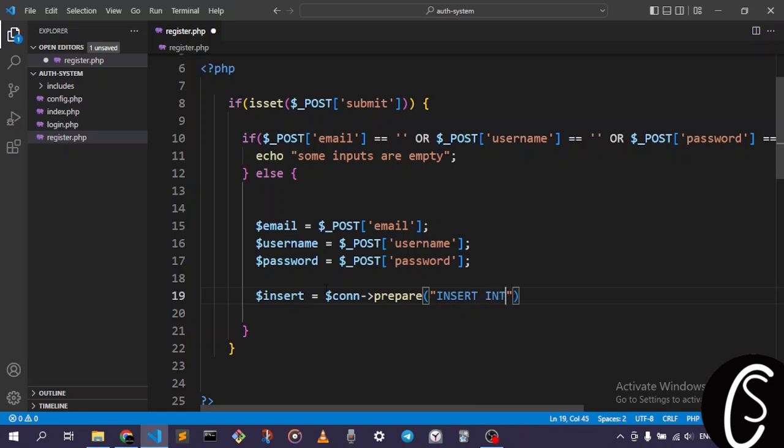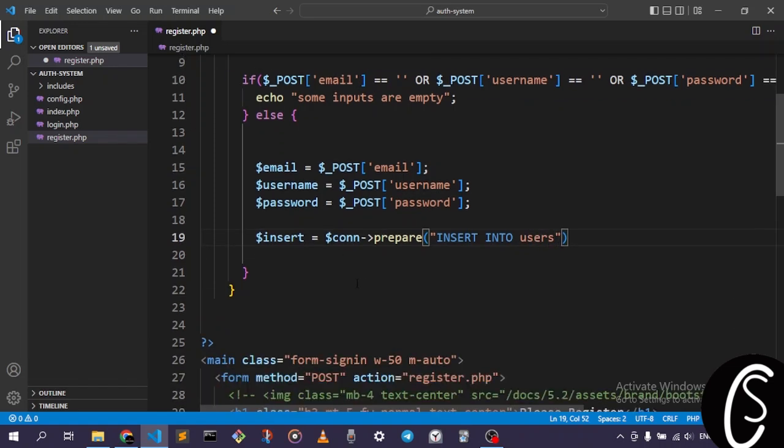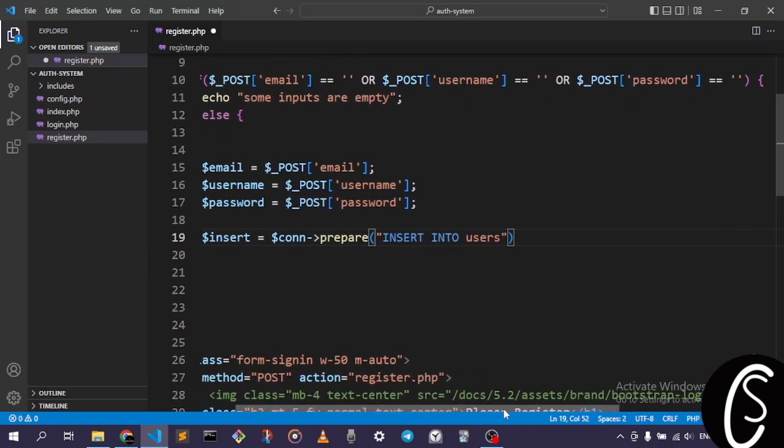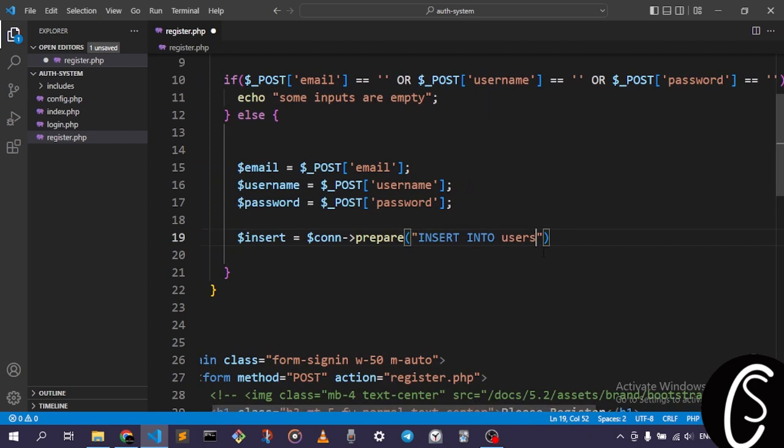Insert into, and we are going to call our own table users, and this is basically clean MySQL. If you know MySQL, this should be a piece of cake for you. So insert into users, and now let's write our own columns. The first column is email, the second column is username, and the third column that we are going to be doing is my password.